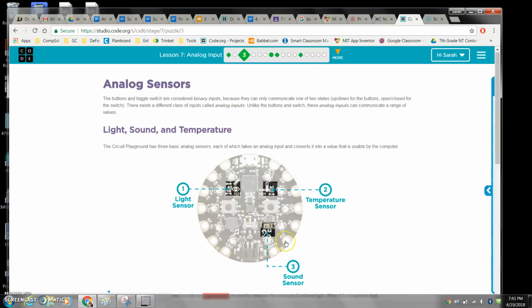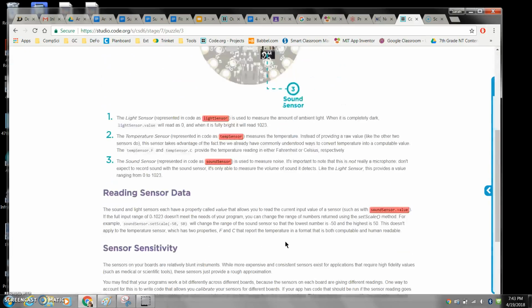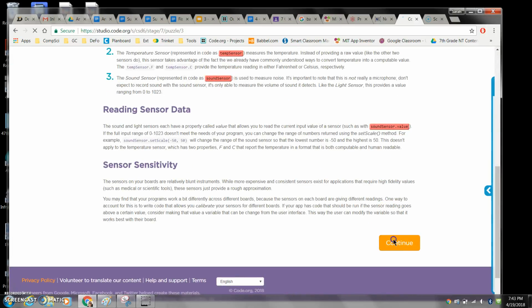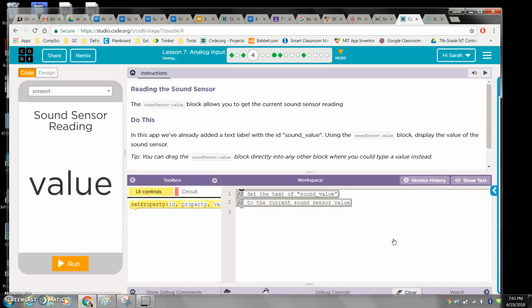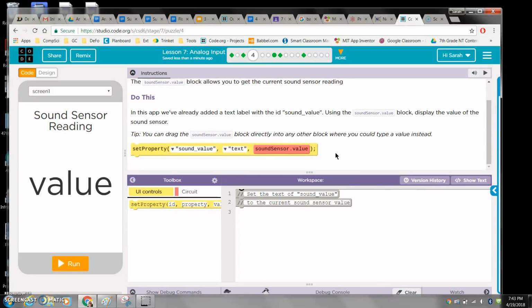The sensitivity of the sensors is variable depending on a lot of different circumstances, so you all might get a little bit different readings from the same thing, and that's fine. So the first thing it's going to have you do is look at using the sound sensor and reading that sound sensor data. So the app already has a text label with the ID sound value, and you're going to use the sound sensor.value block to display the value of the sound sensor. It shows you exactly what you need to do.